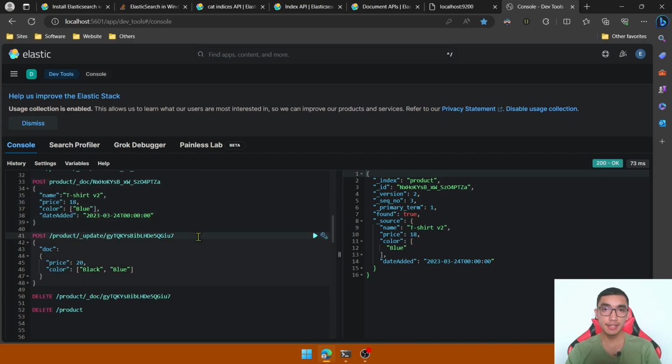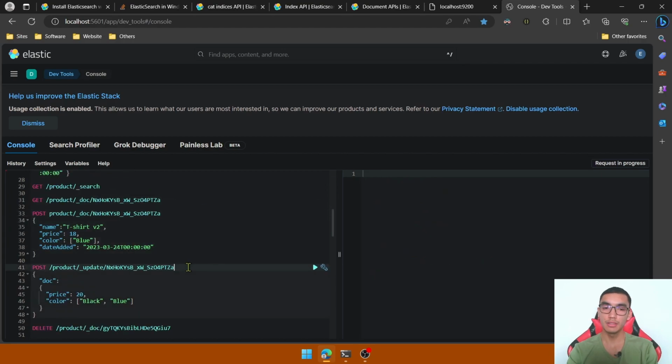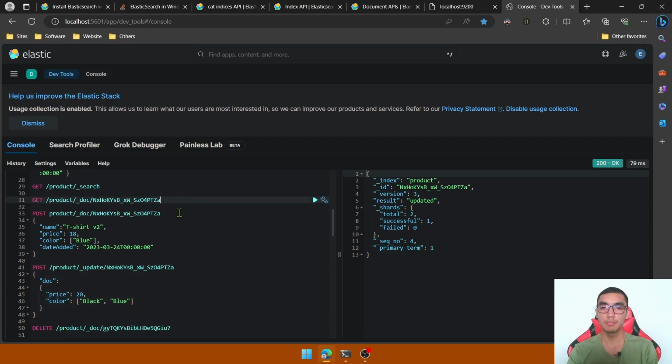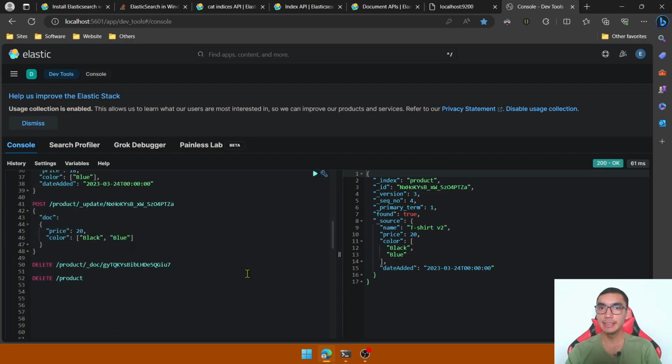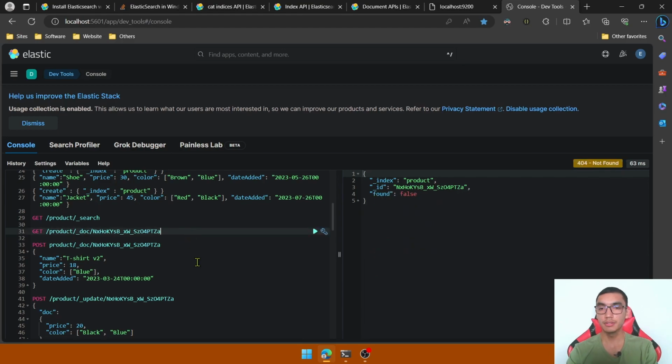The next command is a partial update, or a patch operation, to update some properties of the document, in this case price and color. Copy the ID, execute, check if the product was updated. The price is 20 and the colors are black and blue. Great. And finally, the last CRUD operation to test using the document API is to delete a product based on the ID. So copy the ID, execute it. It's deleted. If we search for this product, it's not found.